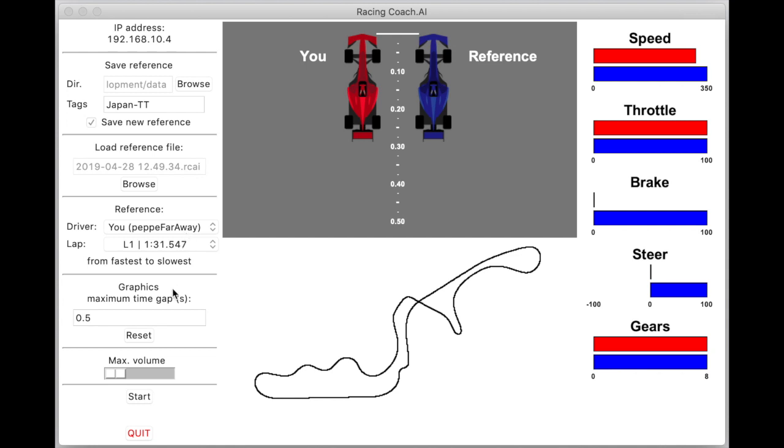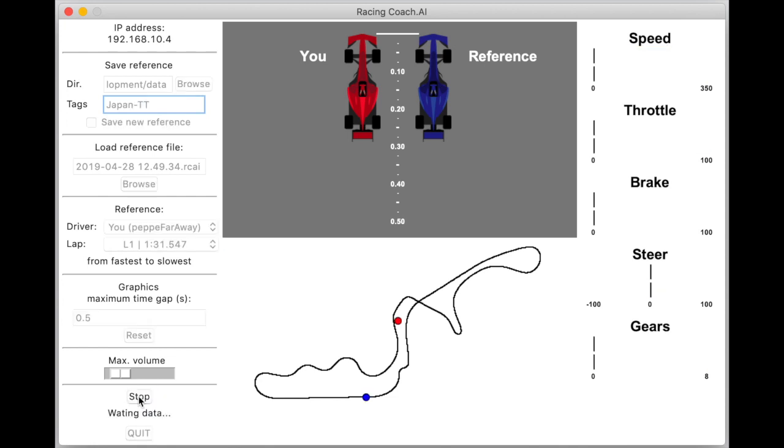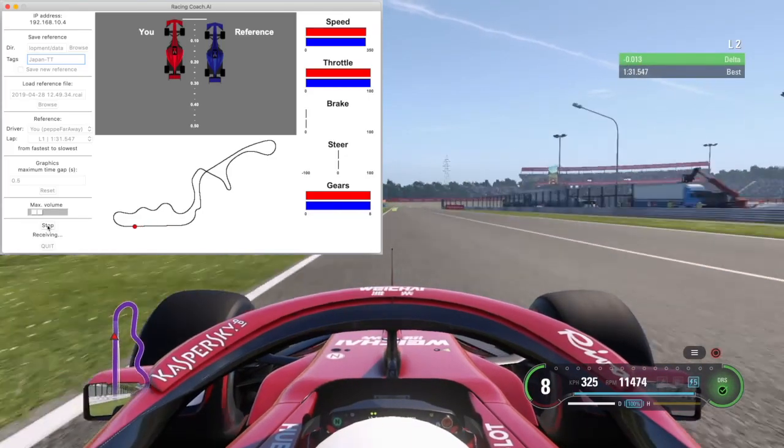To activate sound feedback, move the max volume slider to your favorite level. If you want to save the new lap as a reference for the future, you can keep the checkbox on. Otherwise, go ahead and uncheck it to save space on your computer. At this point, you can click the Start button and enjoy your lap with live telemetry comparison.